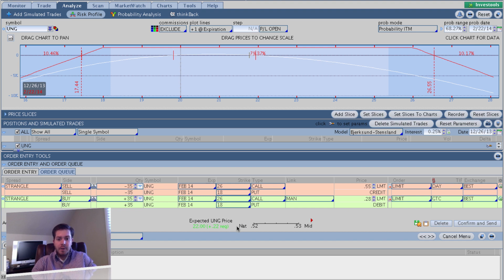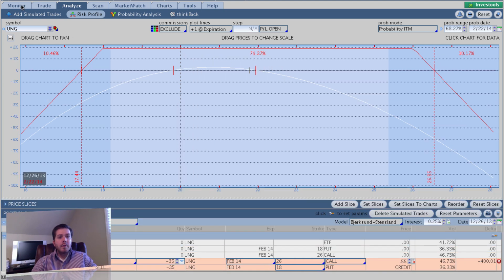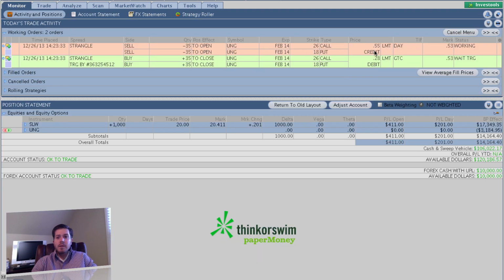I noticed here in the mid-nat spread that this has reduced in value, so I'm not sure we'll fill at 55 cents, but let's just go ahead and do it. We're in paper money, no big deal. Hit confirm and send, because I want to show you guys how this works. So we'll go over here to the monitor tab. You can see it's currently working the strangle at 55 cents, and the mark is 53 cents.